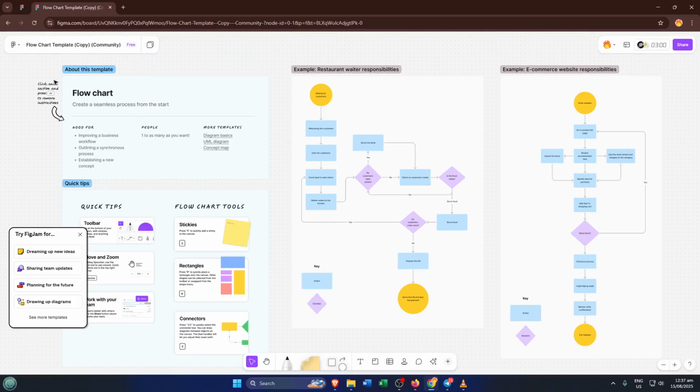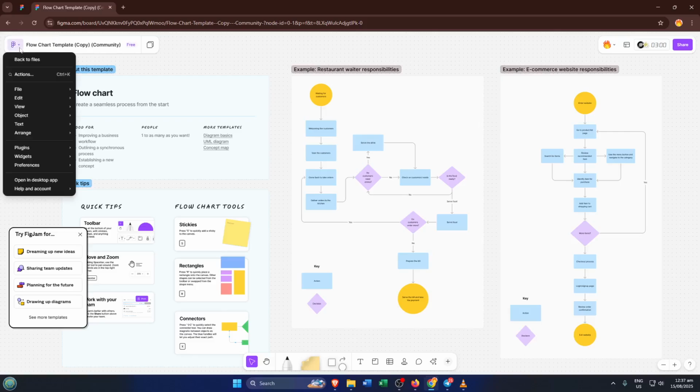Next up, look towards the very top left corner of your Figma window. You'll see that little hamburger menu icon, the three horizontal lines, right next to the Figma logo. Give that a click. This opens the main menu, which is kind of like your command center for everything you might want to do with your file. If you're ever not sure where to find a feature in Figma, this menu is a great place to look.